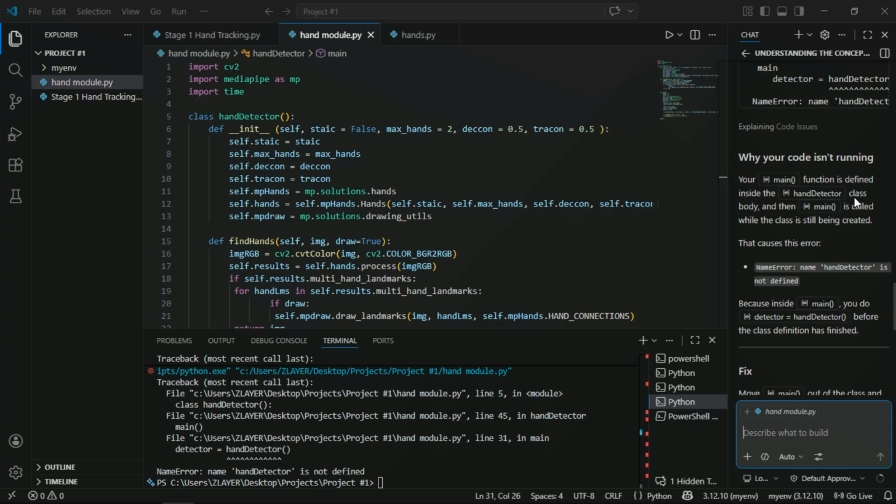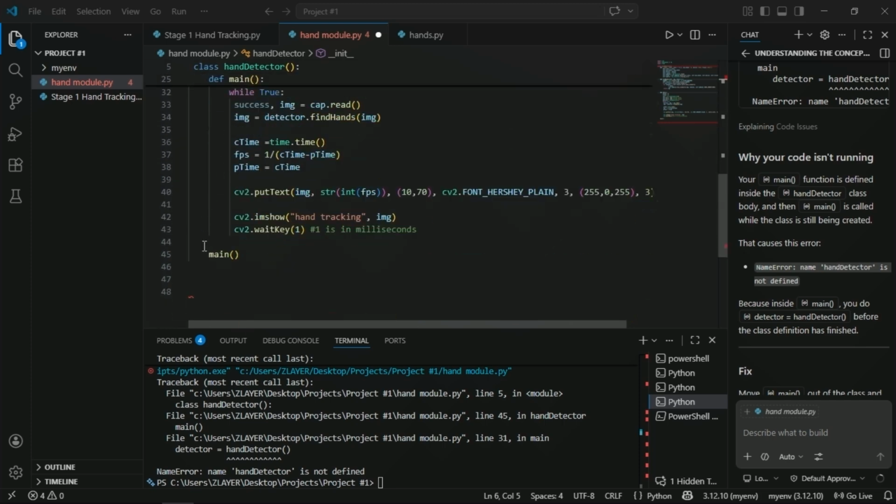Your main function is defined inside the hand detector class and body then follow. So it doesn't need to be.